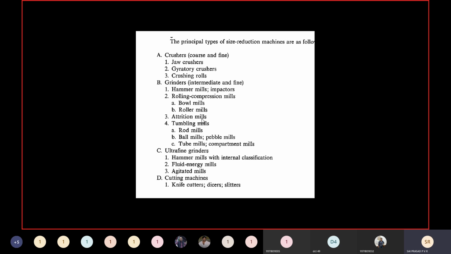In the grinders, of course, we have hammer mills, impactors, rolling compression mills. Examples are ball mill, roller mill, attrition mill, tumbling mills, rod mills, ball mills, pebble mills, tube mills, and compartment mills. So the classifications are given, but only the highlights are there for a few items, which we have discussed. Then ultrafine grinders: the product obtained from the grinder is now sent to the ultrafine grinders for further crushing, where the size of the particle will be reduced very much to nanometers or millimeters per gram, depending upon the energy consumed for the process. Hammer mills, fluidized energy mills, and agitated mills.